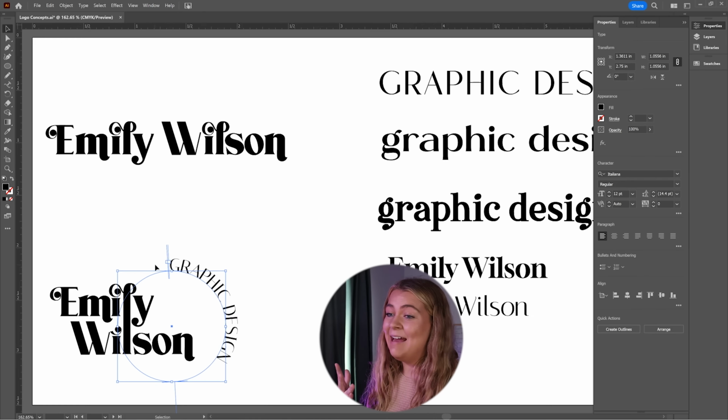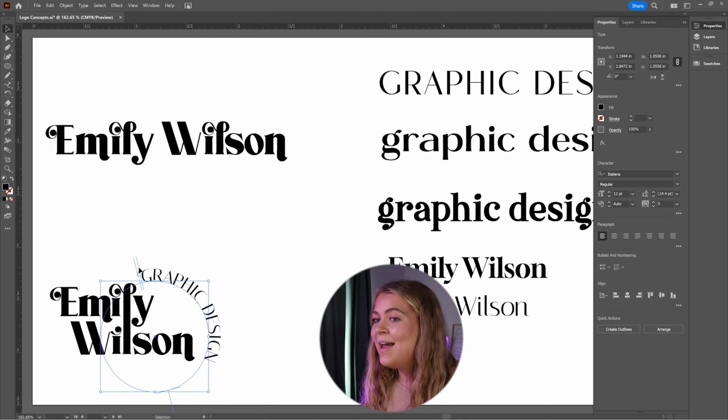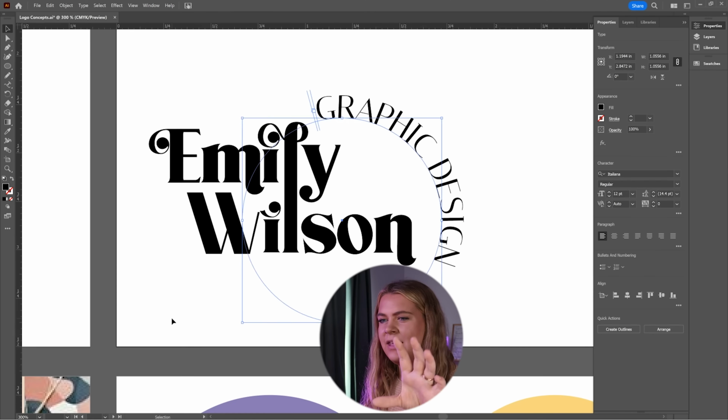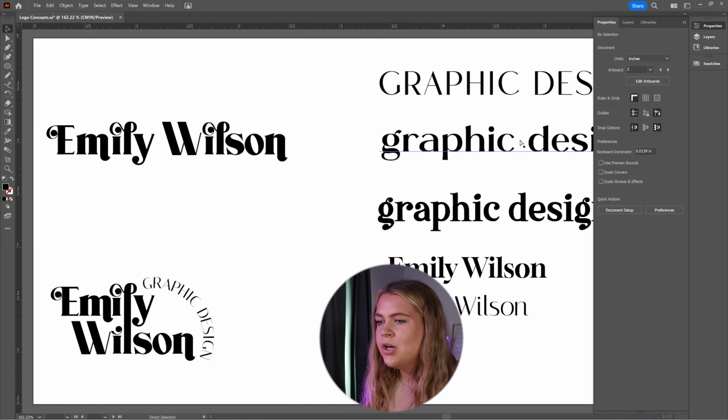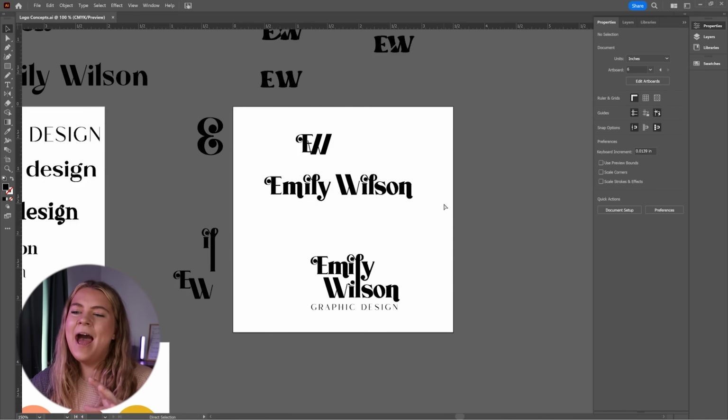And honestly, it looks pretty good, but I don't like how much space is between the Emily Wilson and the graphic design type here. So I'm changing my plan here, and I think I'm just gonna type out graphic design and place it beneath Emily Wilson so that it's flat beneath that. Okay, I'm happy with this layout.